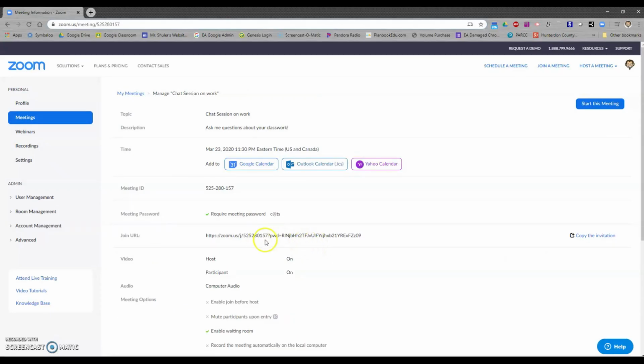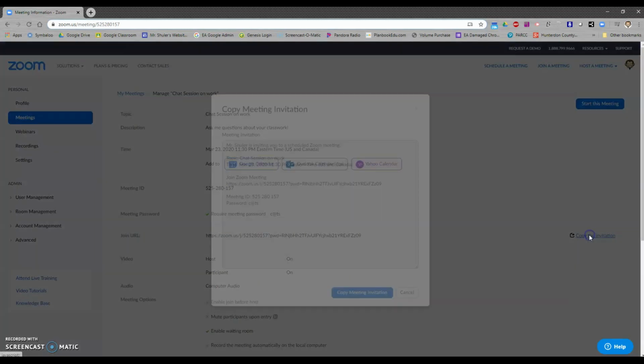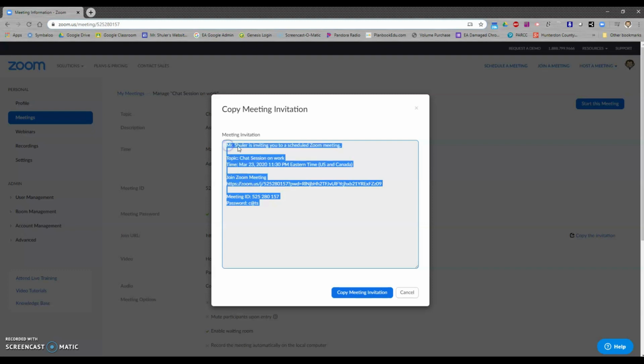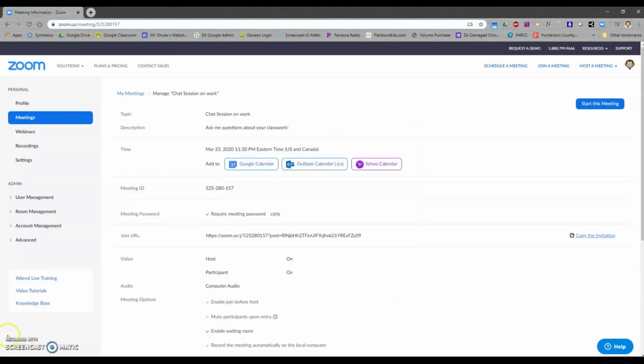Now the other awesome thing is that I'm going to hit copy the invitation, because what that's going to do is it basically gives you a copy and paste that I can copy all this and then send this via email to all of my participants. Or I could also post it, say, in my Google Classroom where my students have access to it. So I can hit copy meeting invitation, it copies to the clipboard, and then I can close that.